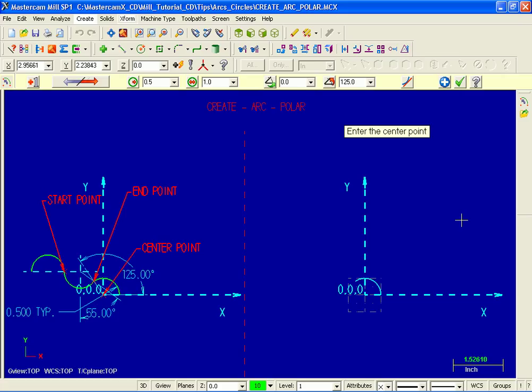Now before we move on, let's review some of the buttons in this ribbon bar. Starting up on the left, this button will allow us to edit the center point. Just to the right is the flip button. I'm going to pick it, and as you can see it's flipped over to the other side. I'm just going to flip it back again.